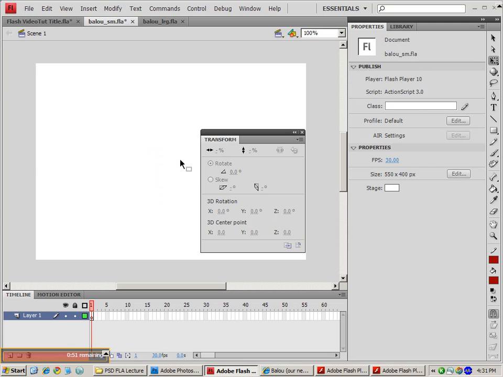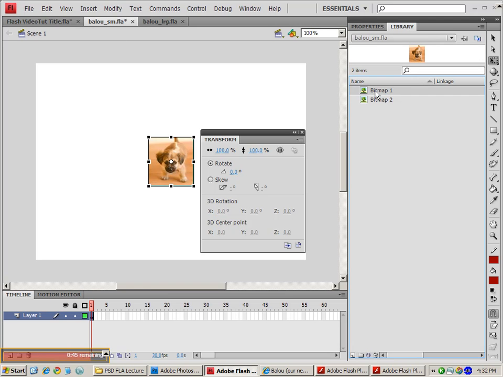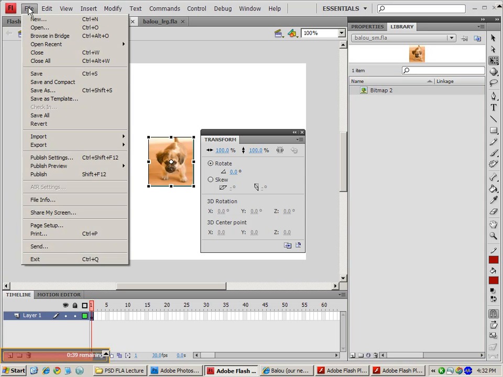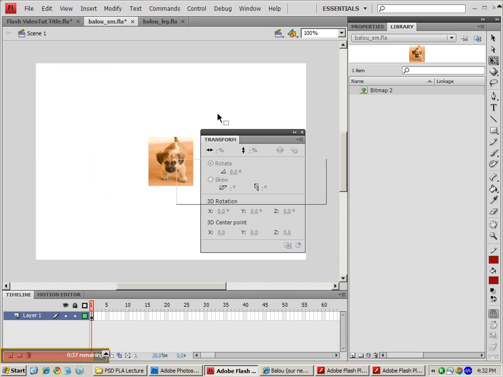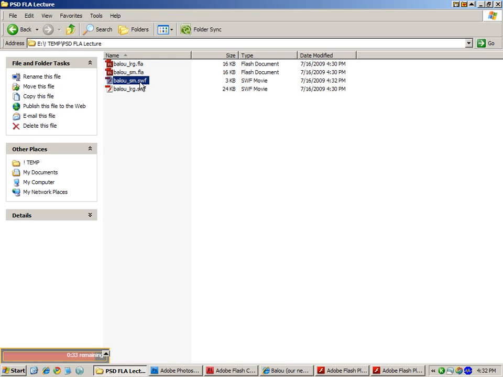Let's remove that image and paste in the new image. This is in the small file. And we really should get rid of the large one in our library as well. You'll see it came in with bitmap 2, and we'll address that in another tutorial. But now, when I publish my file and go back to the SWF file, you'll see that the small file is much, much smaller, 3K versus 24K.